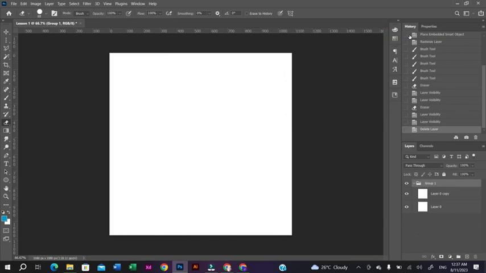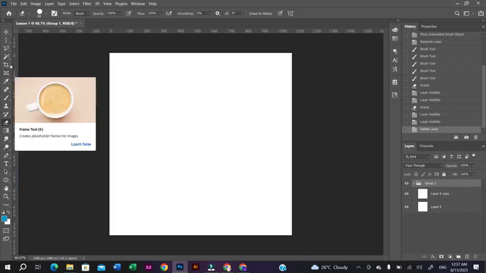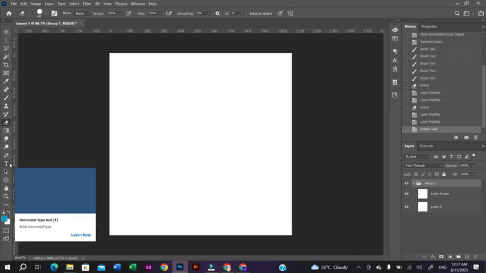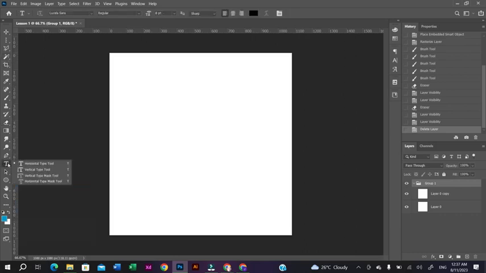So now let's talk about the text tool. If you search the toolbar, you see the T in one of those two bars. Click on that T. Now it will show you different options of the text tool. Basically what we normally work with is the horizontal text tool.